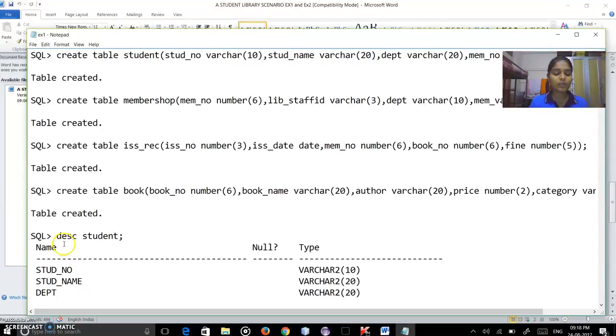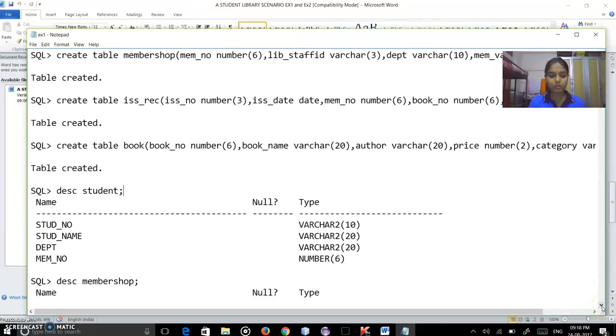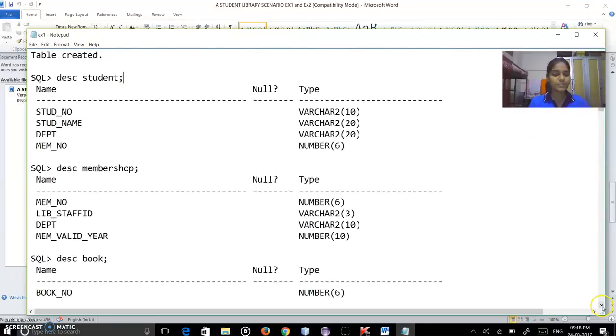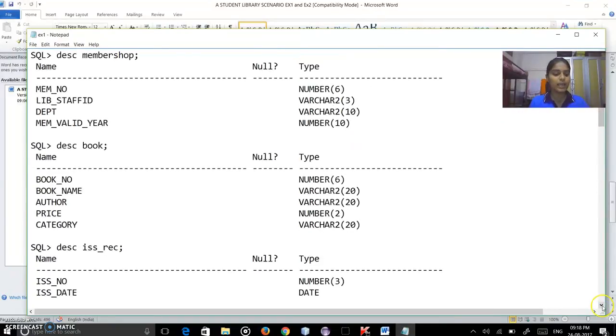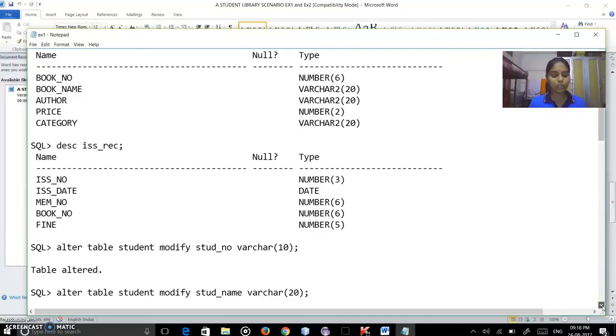For that we have to give DESC and the table name. Whatever we gave, it will be displayed here. So DESC membership, DESC book, and DESC issue record.